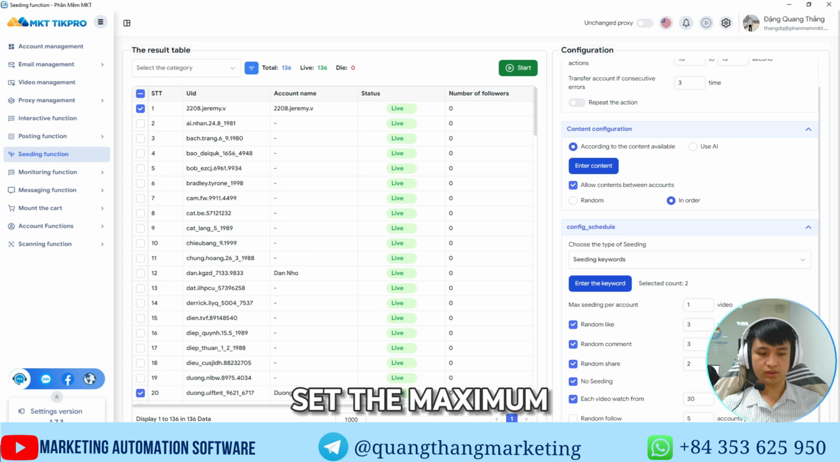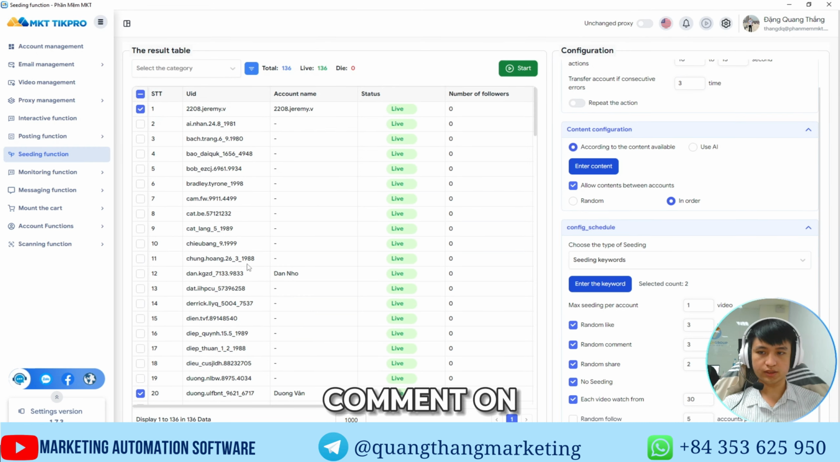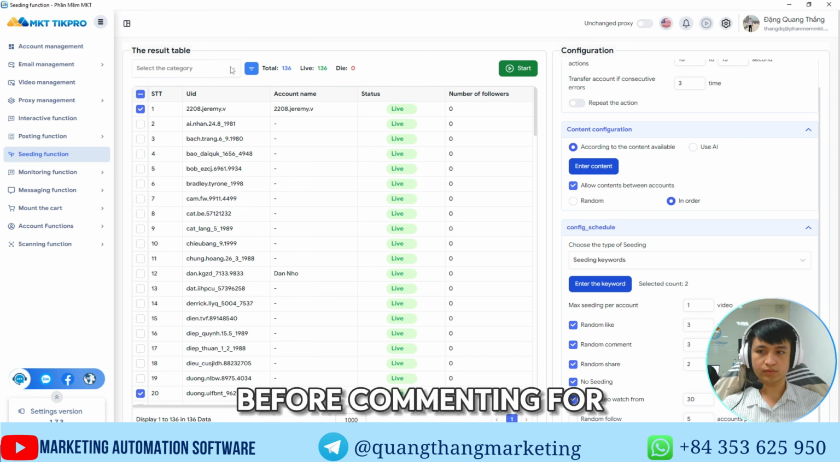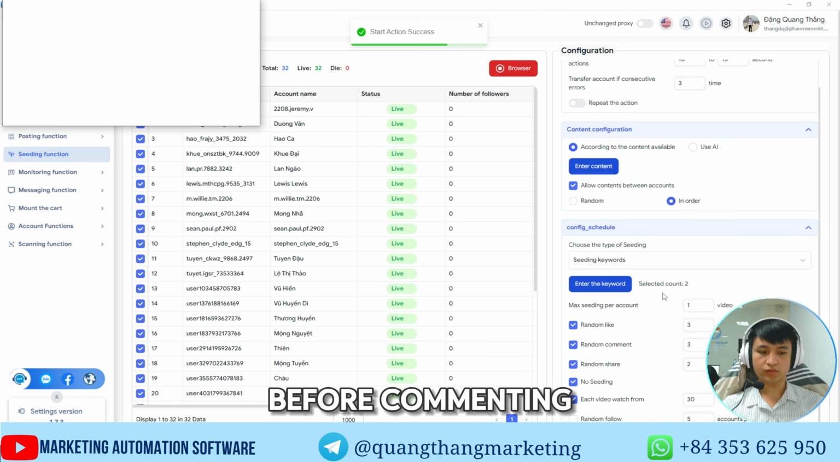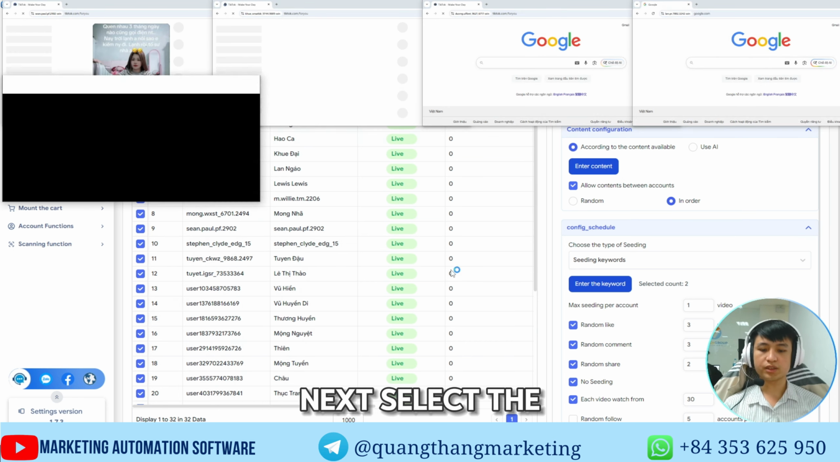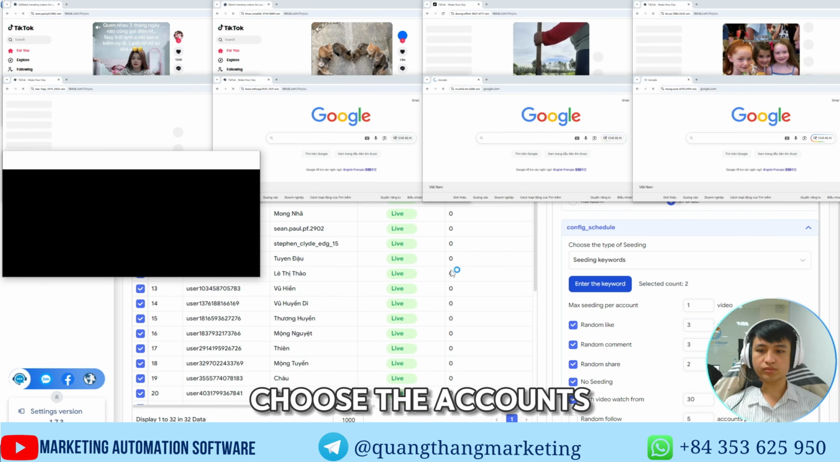You can also set the maximum number of videos each account will watch. In this example, I'll just set it to 1, then define how many videos to comment on, whether to share the videos, and how long each video should be watched before commenting. For instance, set it to 30 to 60 seconds, meaning the account will watch each video for 30 to 60 seconds before commenting. Next, select the account category, choose the accounts, and click Start.